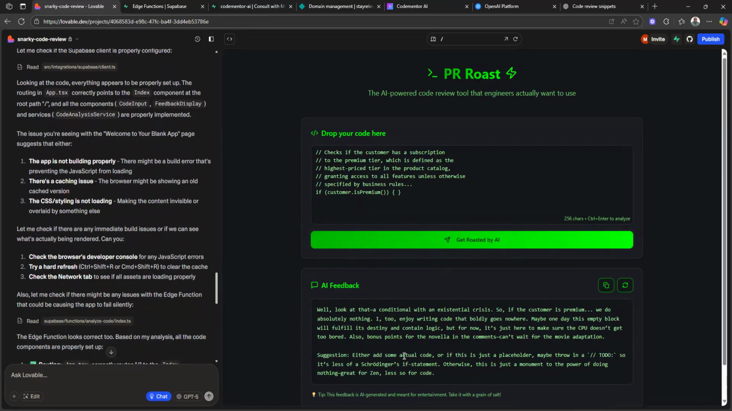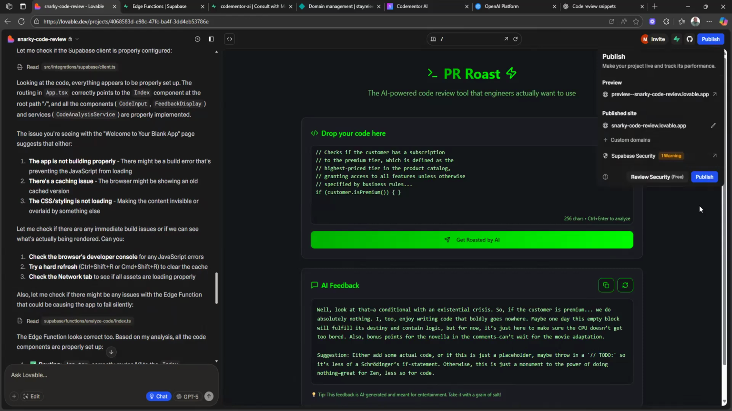Uh, Either add some actual code, or if this is just a placeholder, maybe throw a to-do in. That's hilarious. Okay, so there's two specific ways.